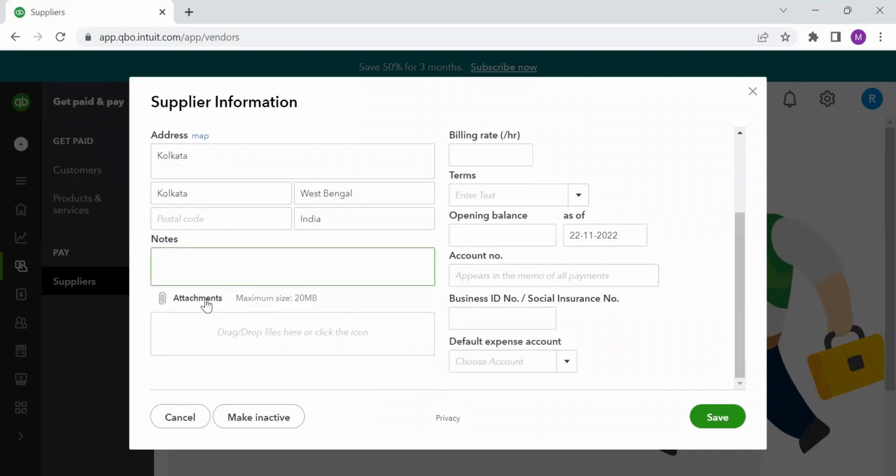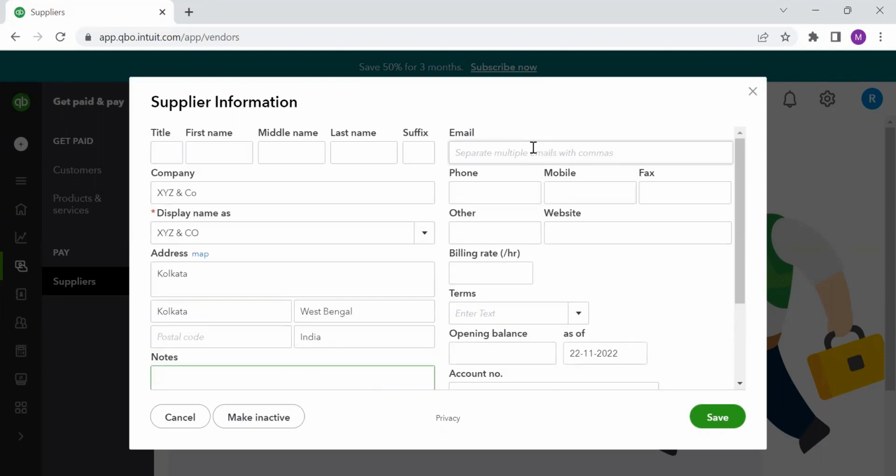If you have any documentation with respect to the supplier, you can attach it here. Maximum size would be 20 MB. So I can attach that documentation, and it would be useful for you at any point of time. Now, on the right hand side, I have the place to fill in the email address of the supplier. Phone number, mobile number, fax, any other details if required, website.